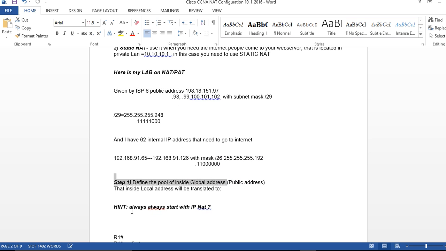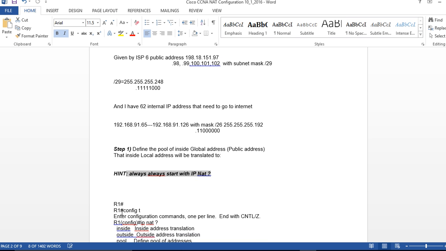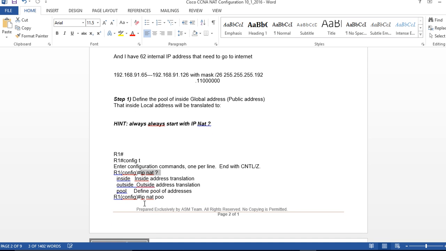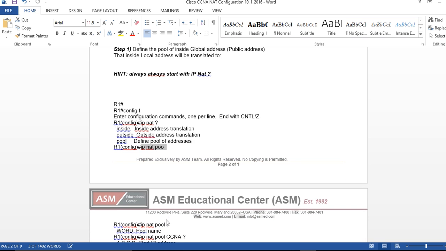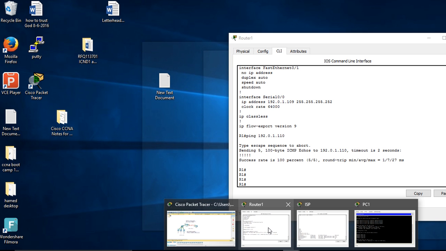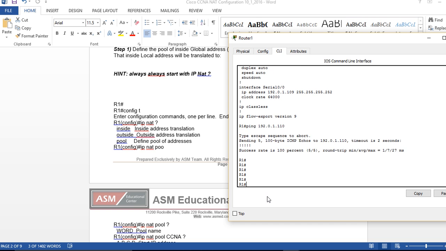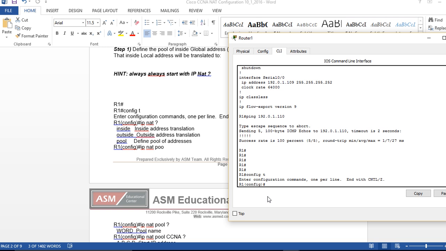Hint. Now look at this. Always start with IP NAT question mark. So I go to router 1, config T, IP NAT question mark, right? Then I'm going to start with the word pool. Pool question mark and so on. So let's do that right now. I go to router 1. So I'm going to say config T, IP NAT, always IP NAT question mark.